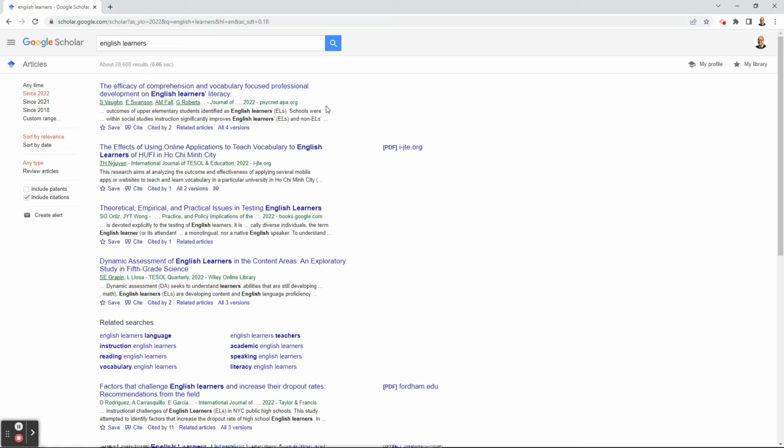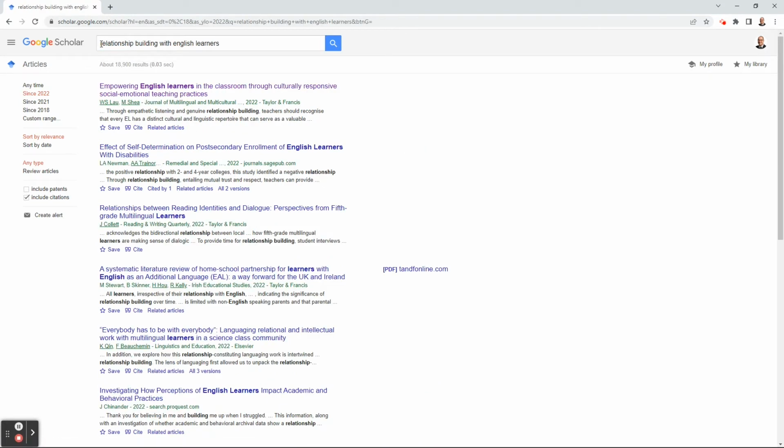Google Scholar doesn't have as many filters as other research databases. Instead, you can further narrow your research by adding a more descriptive keyword. Instead of English learners, let's search for relationship building with English learners. Now I have narrowed my results down to around 18,000.